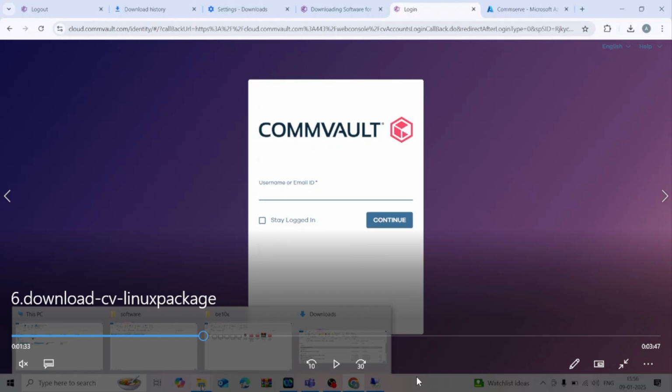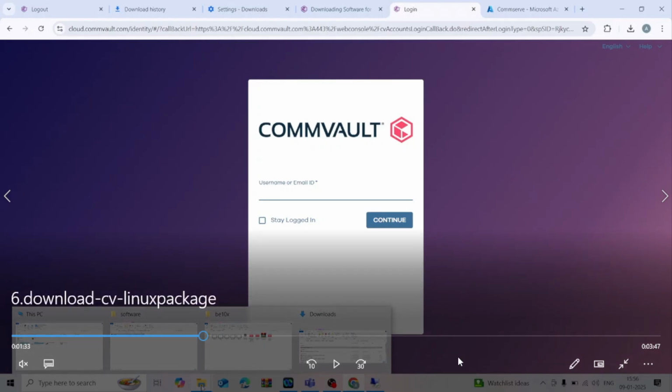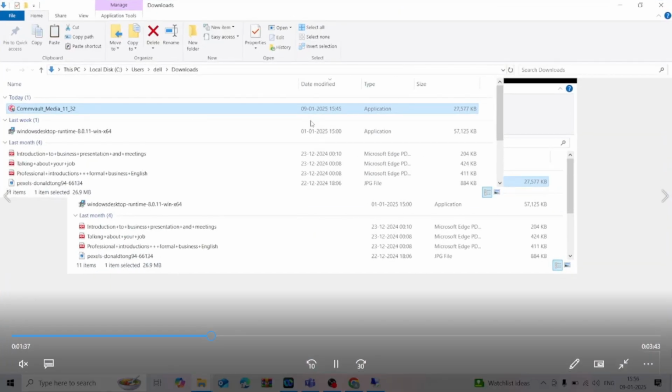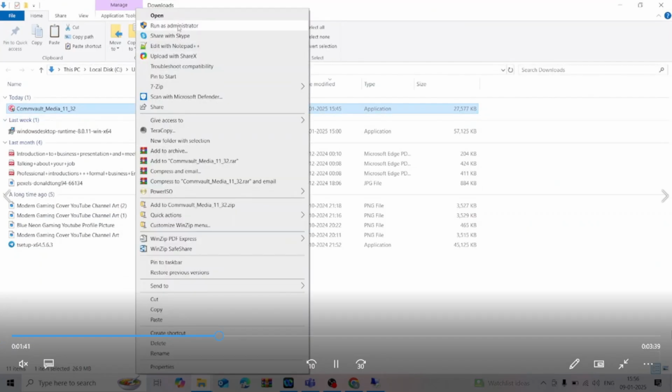Since you are a student, don't worry, I'll try to share that with you. But once you are working in a corporate environment, you will definitely have a support account. We call it a Commvault support account. Using that email address, you can log in and download whatever package you want. Now I have already downloaded it, and the name of the package you can see is 7.32.